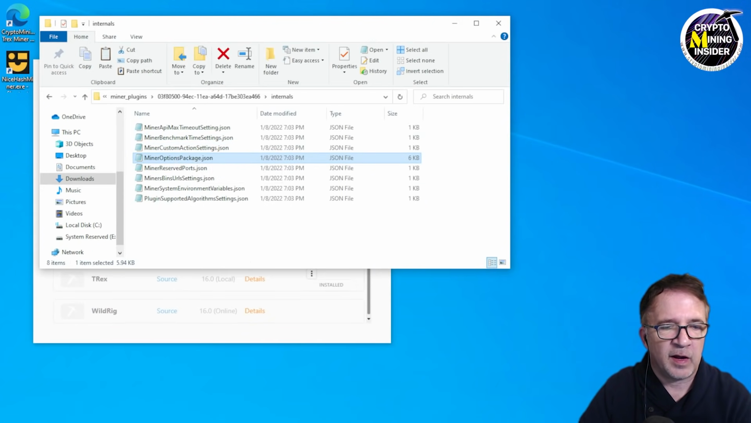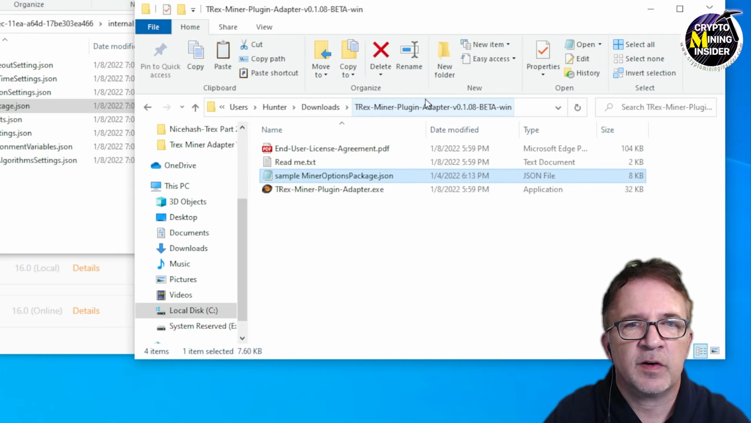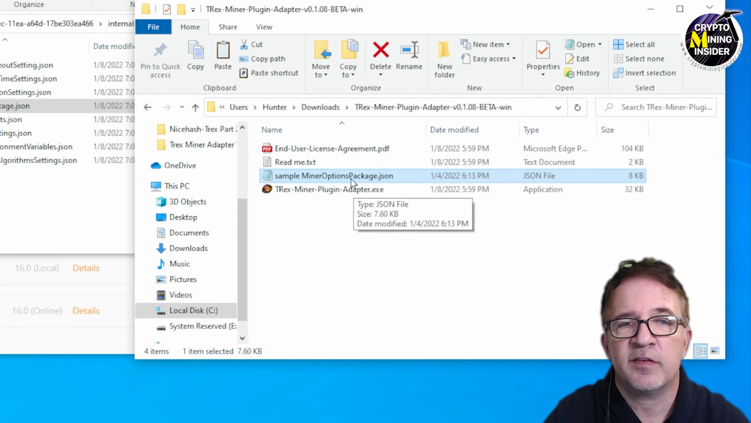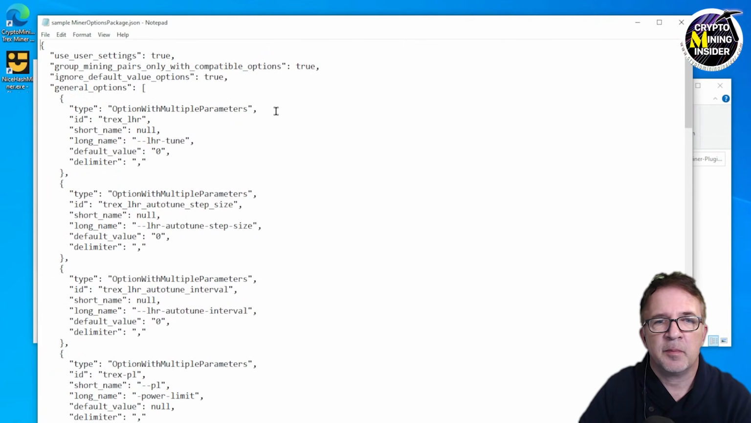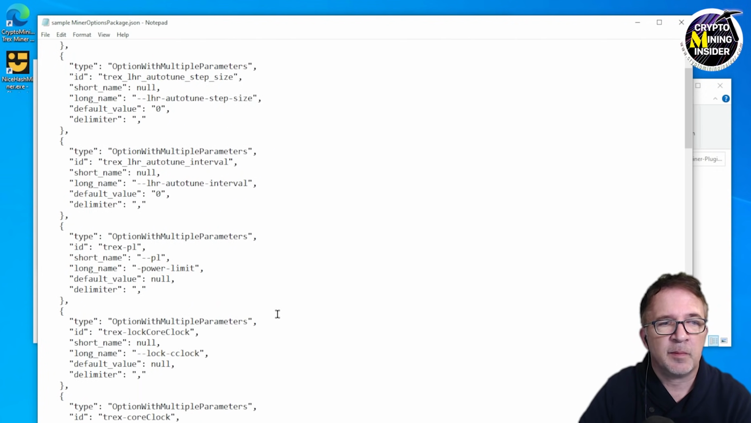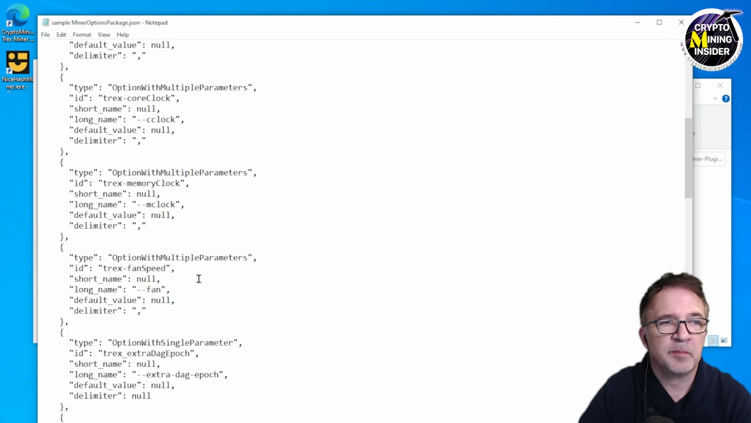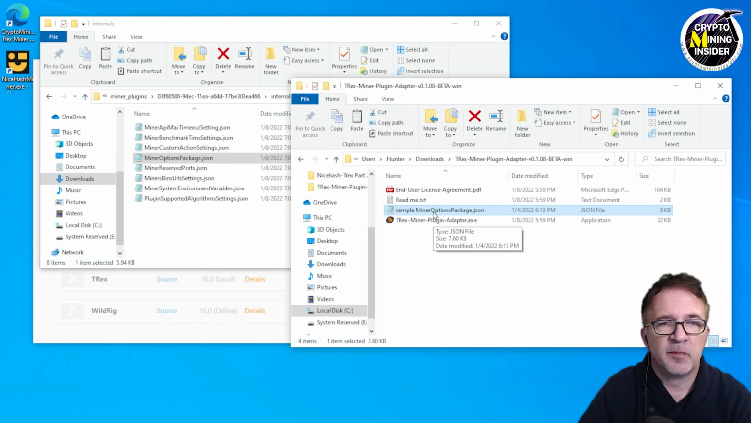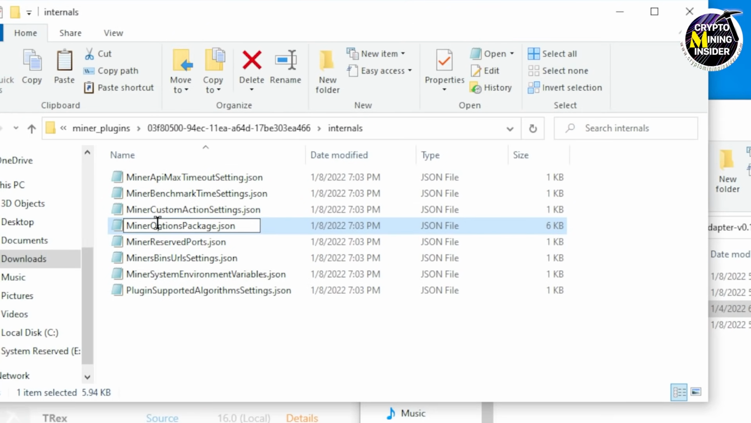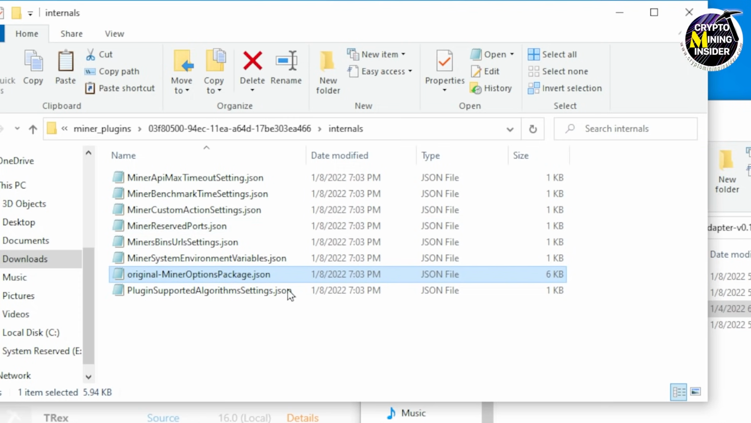What I'm going to do is I actually already have a modified file. So let me go to my miner. Within the TRex Miner Plugin Adapter folder, I give you my sample file. So this is actually my file that has TReX LHR parameters, LHR auto-tune step size, auto-tune interval, power limit, locked core clock, memory clock, fan speed, etc. So I've already created this file for me. I'm going to take the original file in the NiceHash folder, and I'm going to name it original miner packages. This way, just get it out of the way.